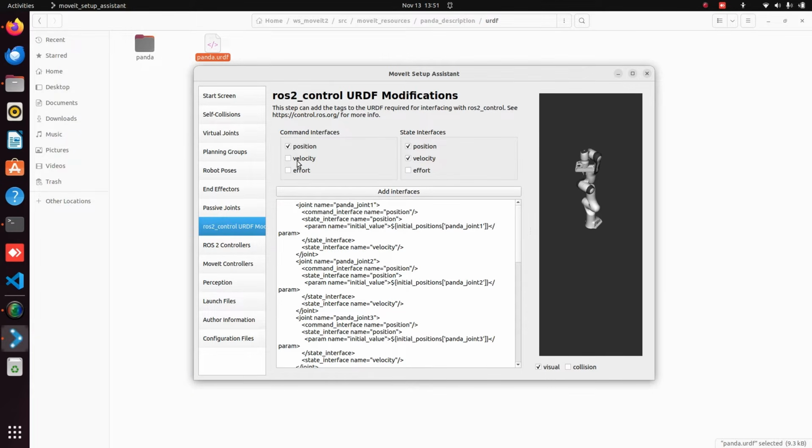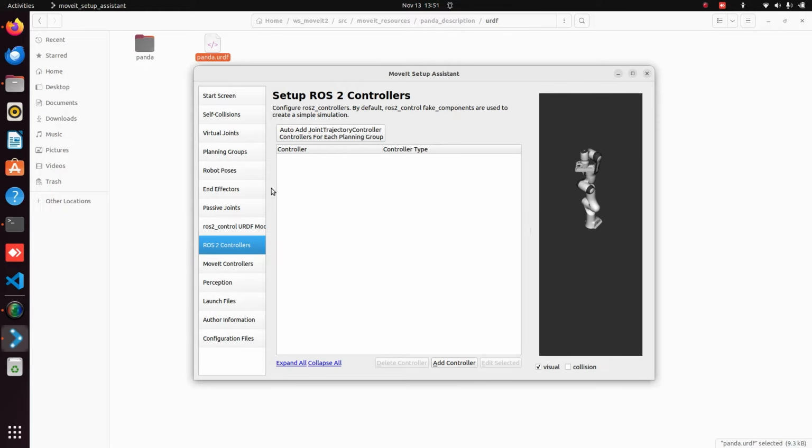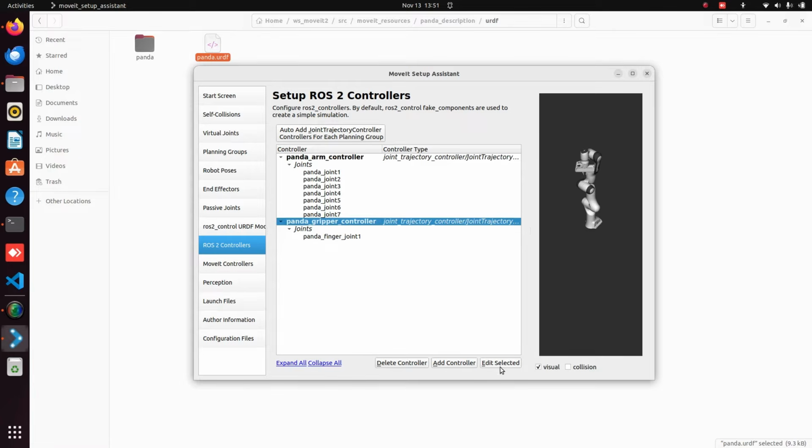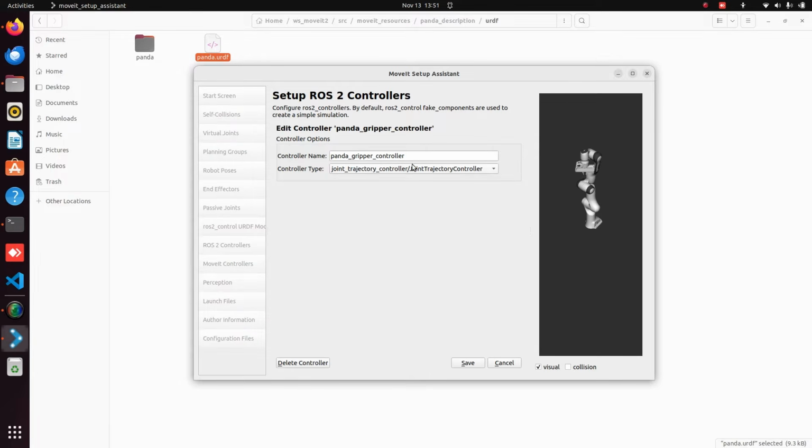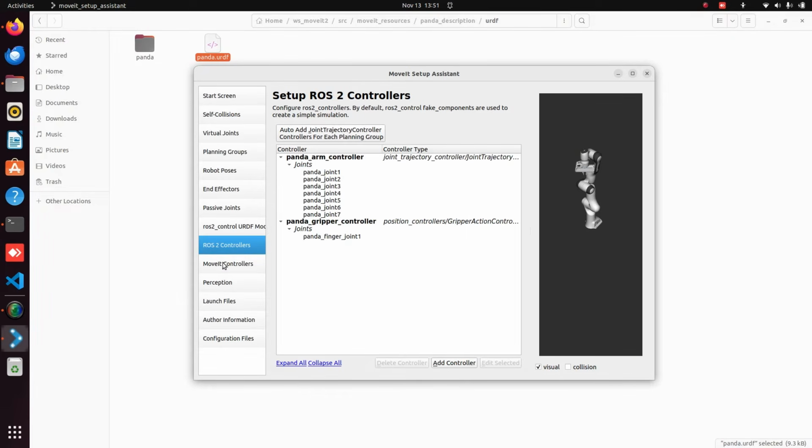Next is ROS2 control URDF modification. Keep this as it is. Next is ROS2 controllers. Click on Auto Add. Here we need to edit the gripper controller. Select it, click Edit Selected, and change the controller type to position_controller/gripper_action_controller, then click Save.